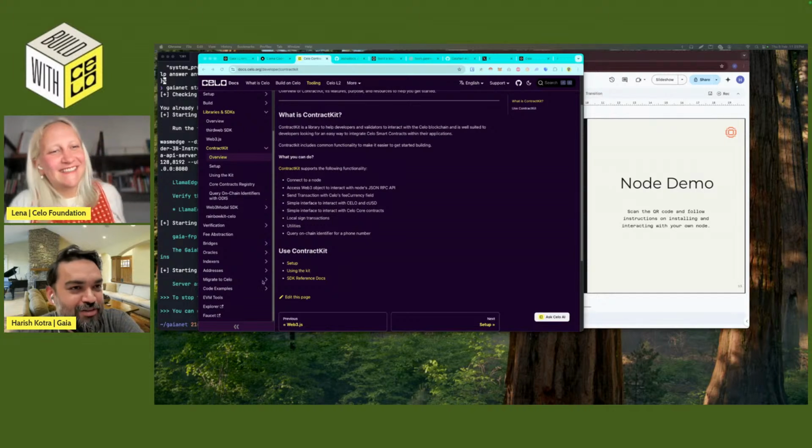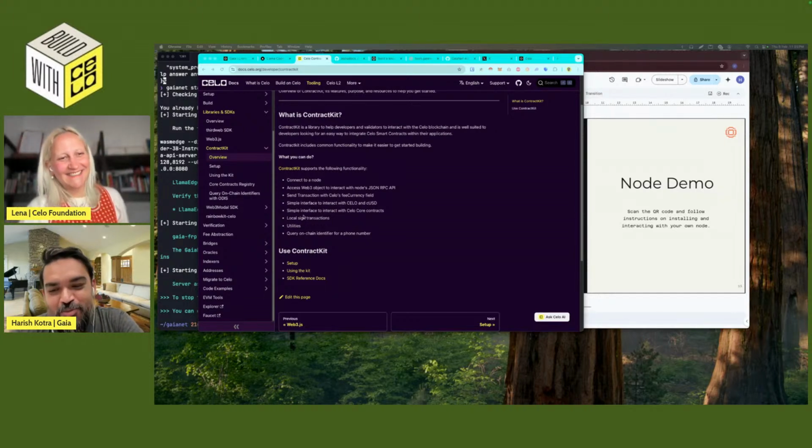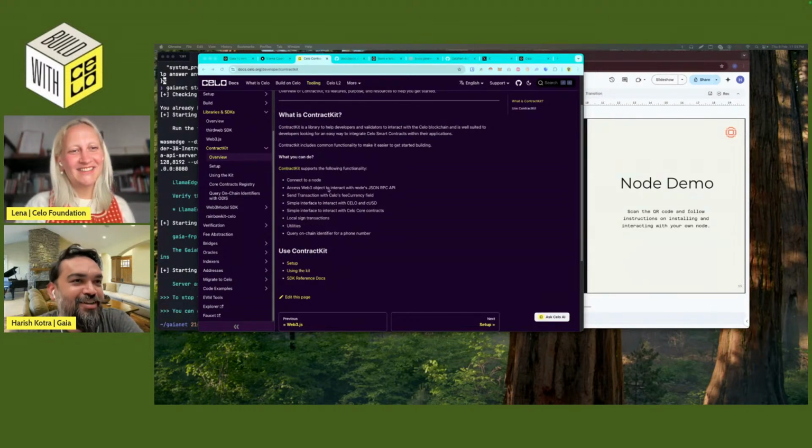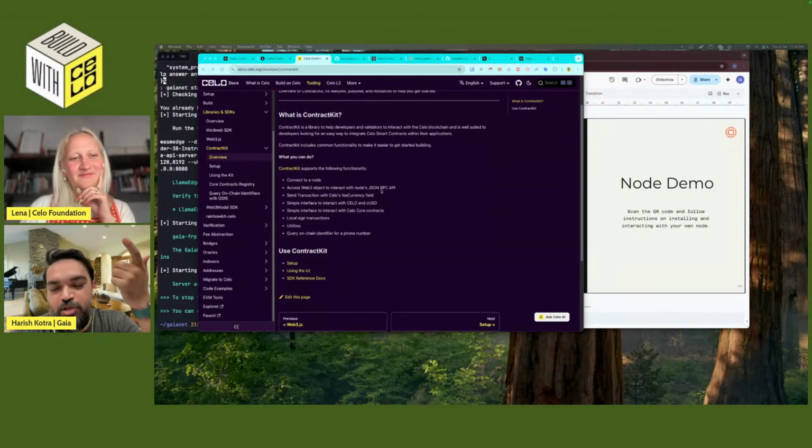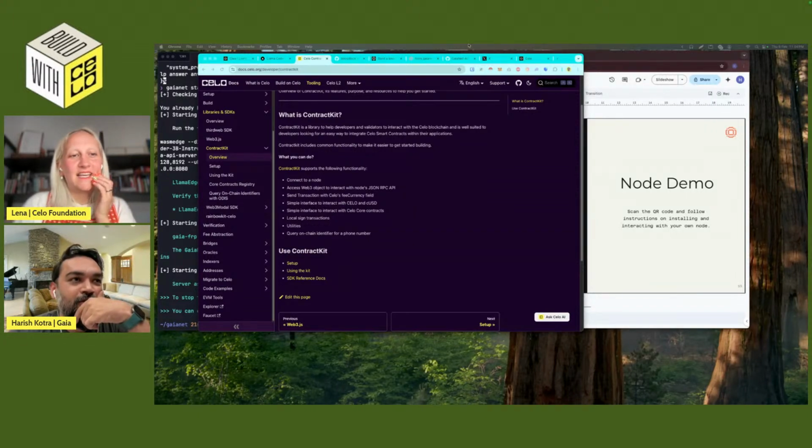Okay, I didn't know that. But see, that's the beauty of building agents, right? So I was using contract kit to interact with the testnet and also mint the token on the chain. That's great. No worries. Yeah. So if you're building dApps, use what Lena mentioned and don't use contract kit. You can still use it, but it's recommended for node builders. Node builders, as in Celo nodes.